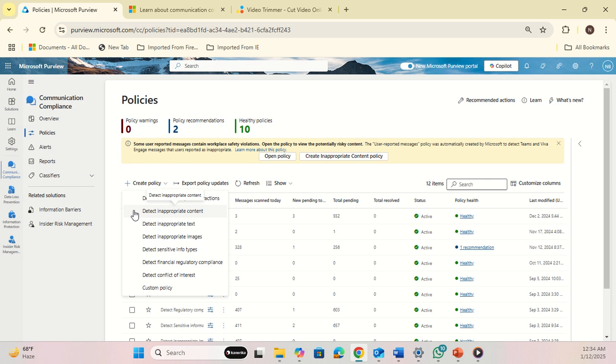Then you have Detect Sensitive Info Types. All communications in Teams and Yammer are checked for whether any sensitive info types are being exchanged within the organization. Similarly, financial regulatory compliance is detected and also conflict of interests are detected. Or a custom policy can also be created where you can provide sensitive information types in this policy. So whenever there is an exchange of information of such sensitive information types through Teams or Yammer or Viva Engage, this particular policy will generate an alert.